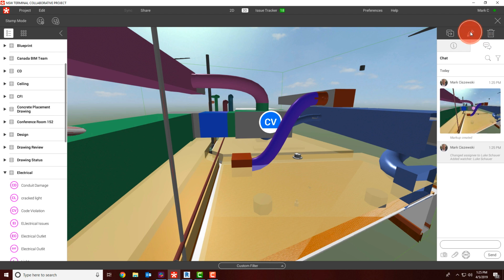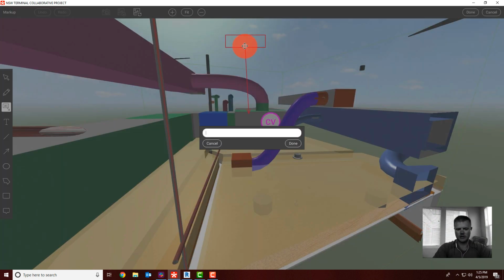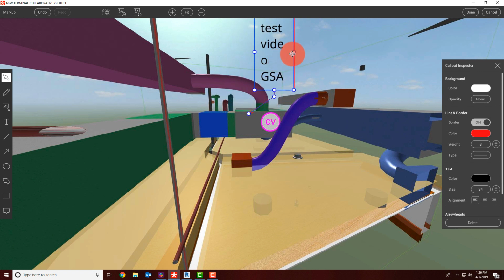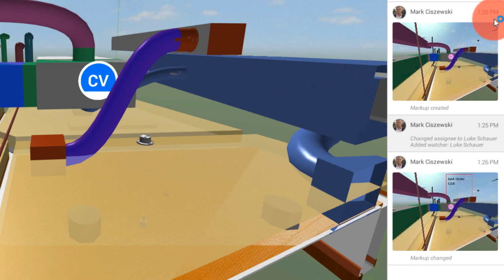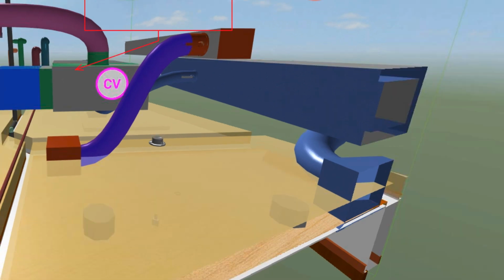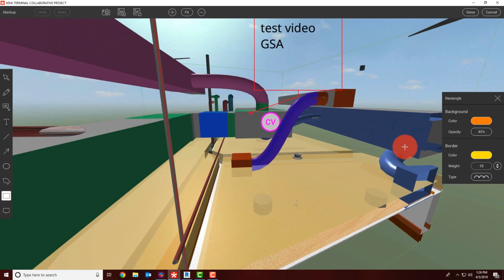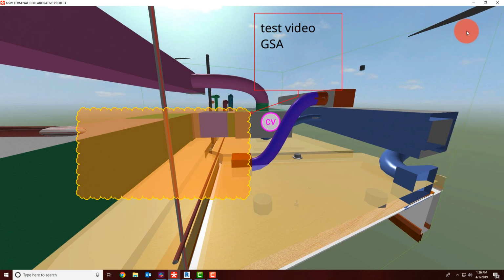So from here, I can choose to edit this specific markup, just like we would in a standard PDF. We'll say test video. We'll call this GSA. So as we mark this up and select done, you're going to see throughout the life cycle of this issue, everything is timestamped. So at 1:25 p.m., Mark created this issue. One minute later, I added this markup. So now if I choose to mark this up again, we'll do something really obnoxious here for visual purposes, and I'm going to select done.